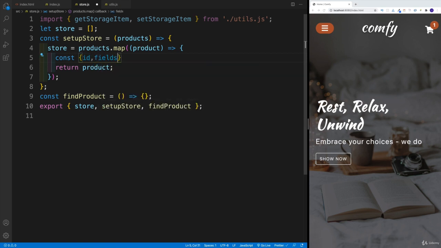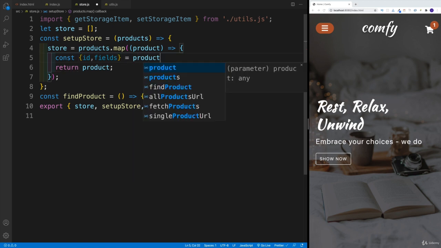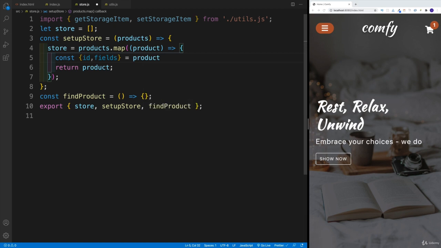So ID has the property of ID, and fields have all our fields, whether that is color, companies, and everything of that nature. So I'm going to destructure that out of the product. And of course, what I need to understand is that I would want to return something also from my callback function, correct? And what I'm returning is a new object.